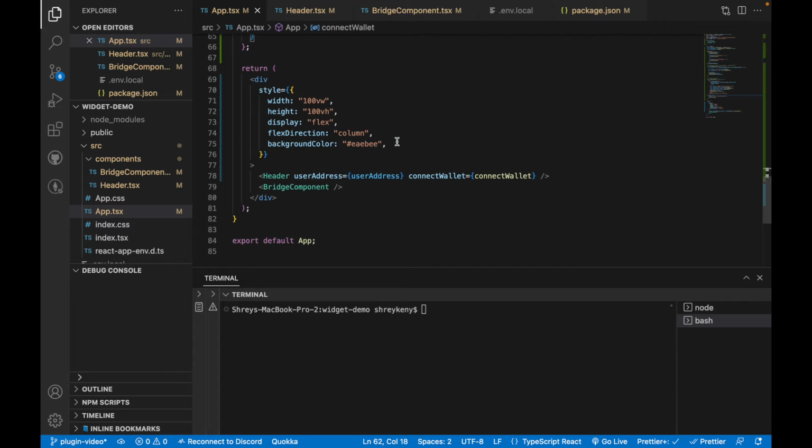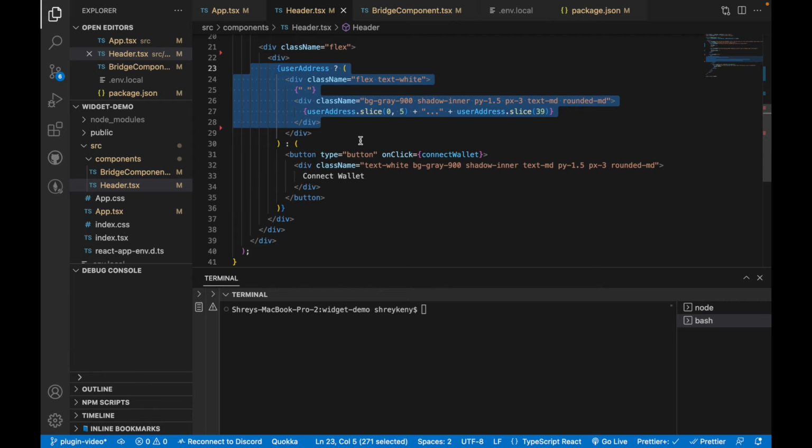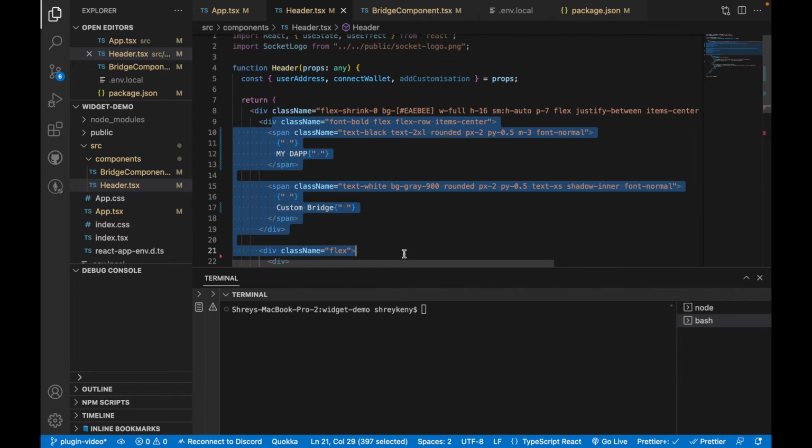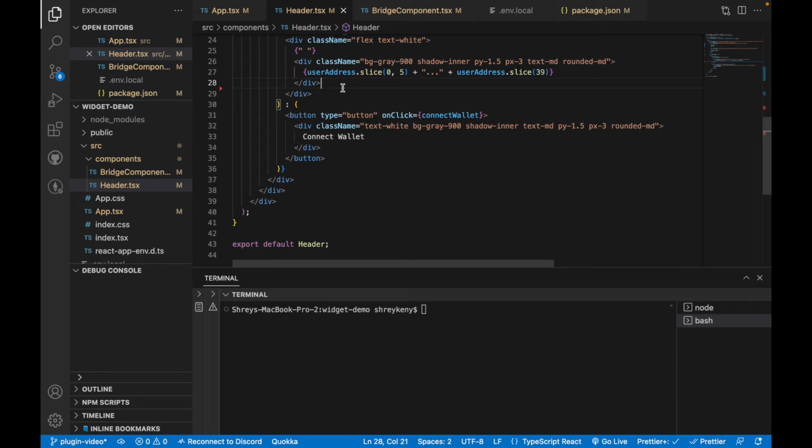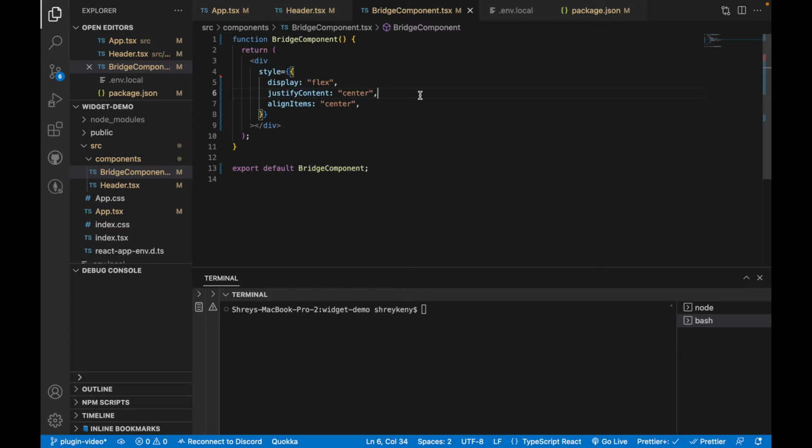Further down here, I have some styling, a header component, and a bridge component. In the header component, we have the name of the dApp and also the wallet connection button. Once a user's wallet is connected, it will display the address of the user. Then we have the bridge component. This is the component where we'll be importing Socket's widget and initializing it. So let's get started.